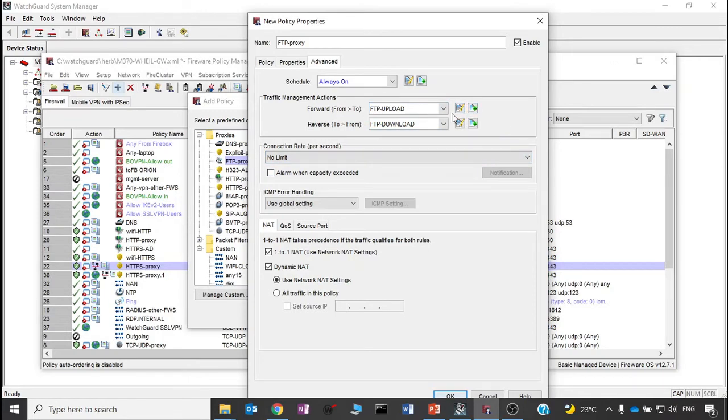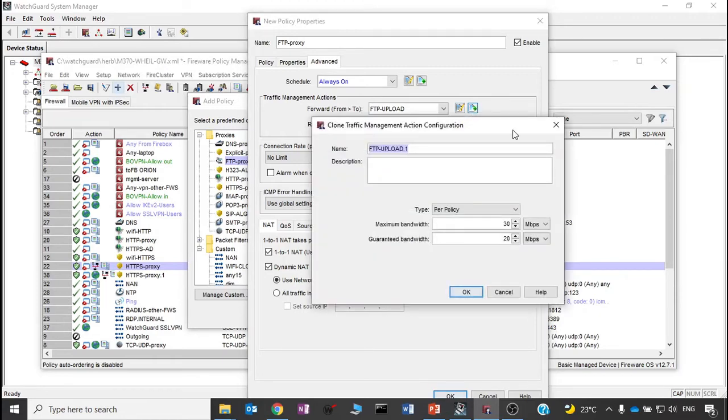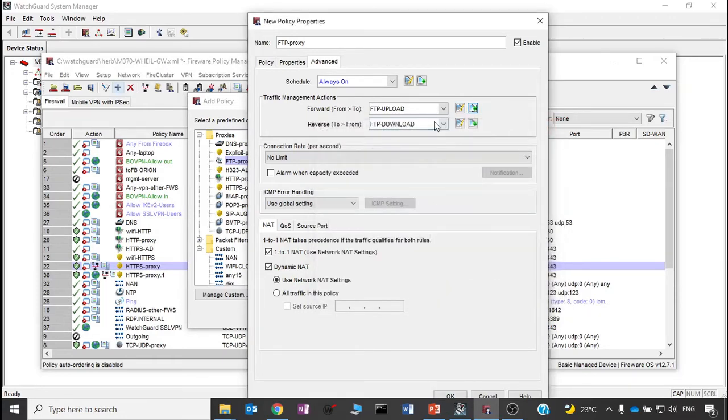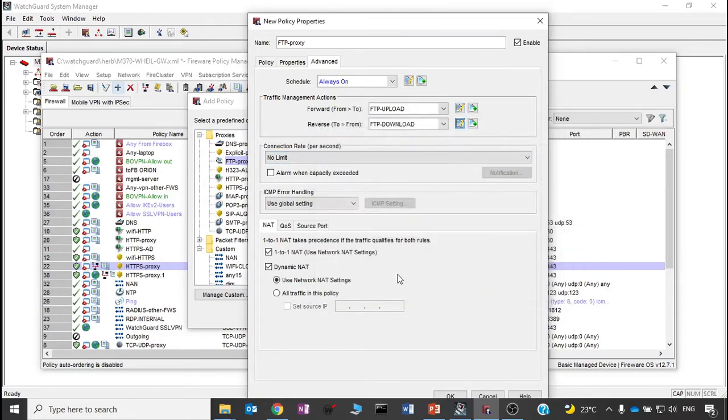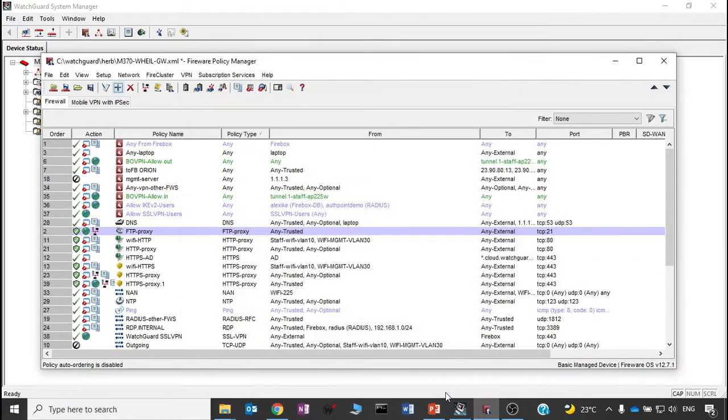This is also, if you didn't create the action the way that I just showed you, you can actually click here and you can create the action on the spot. It's going to be added as well. If you want to edit it, you can edit it, and you can see if it is going to be per policy or not. All right. And we're going to click OK. So now we have that FTP proxy that we have traffic management being applied to.